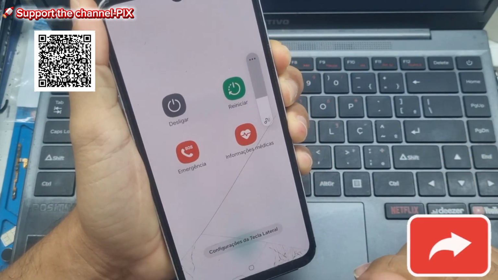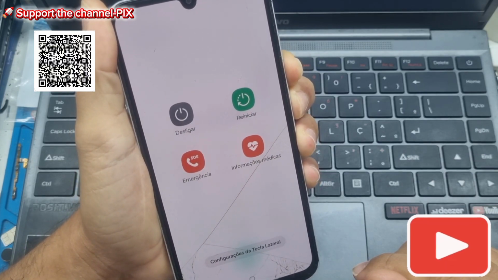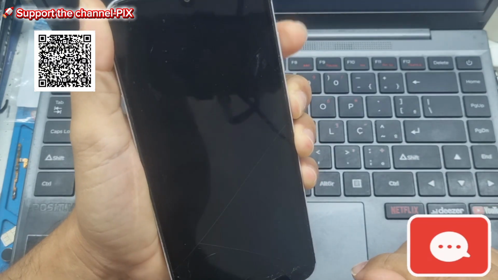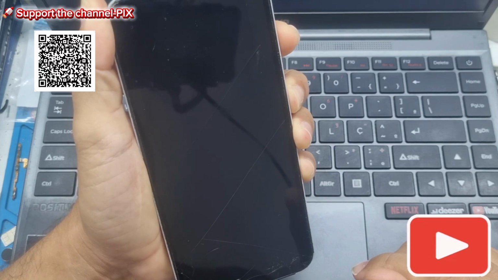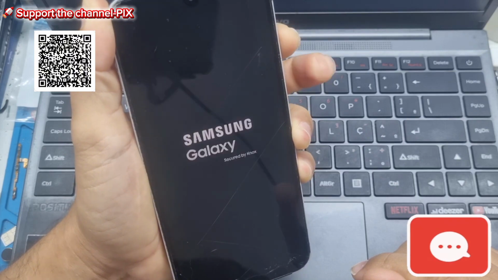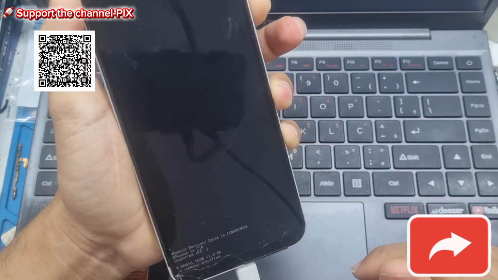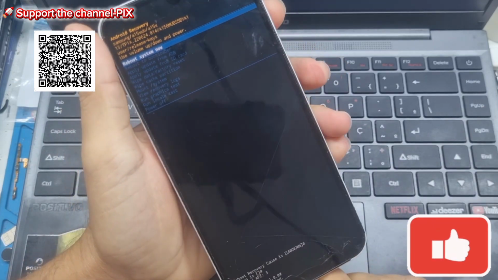Keep holding the volume down. Keep holding it until it restarts, just for a few more seconds. Or rather, once it restarts, release the volume down button. Keep pressing the power button and pay close attention. Release the power button, keep holding the volume button. With the cable connected, it entered the mode, now disconnect it.